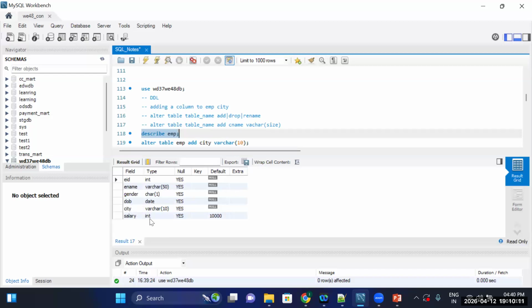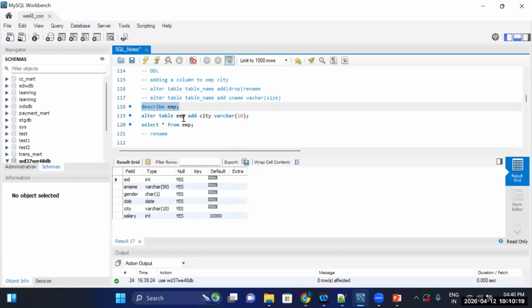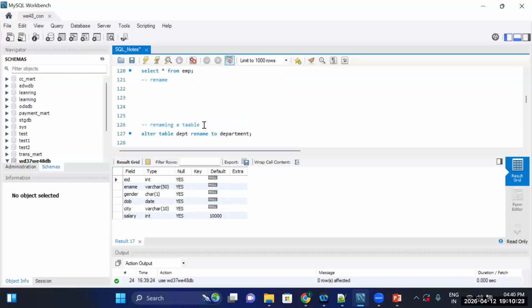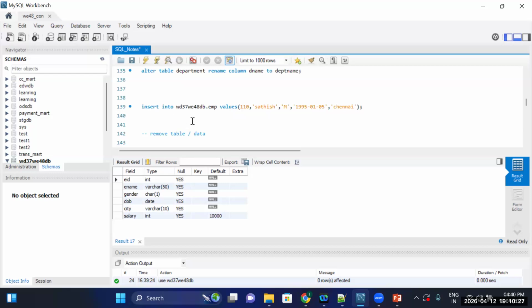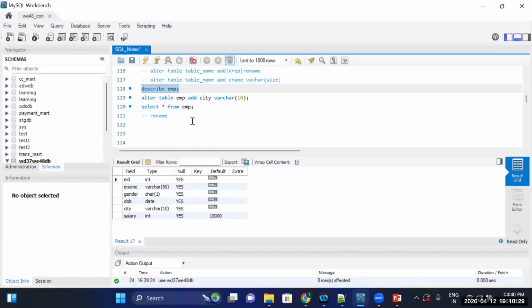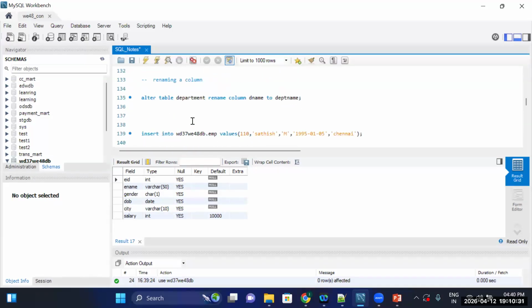For salary, an integer column, the default value is 10,000. If the salary is not provided, a default value of 10,000 I'm adding here, like that it is showing. Here we are adding a column and all. These are all the things we discussed last week, and how to insert a record, how to create a table.